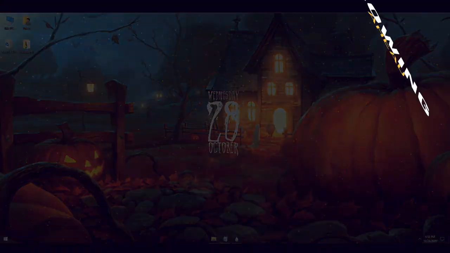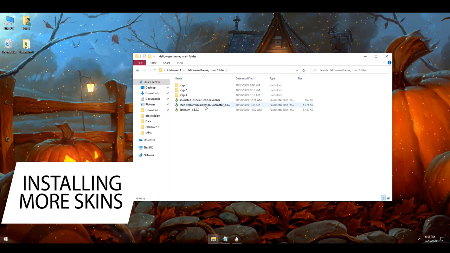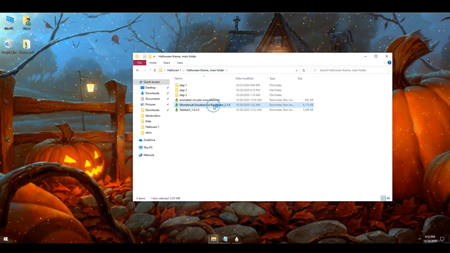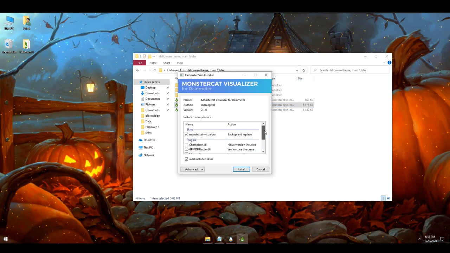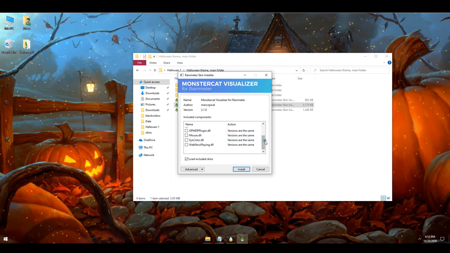Okay, plowing ahead. Let's install a couple of more skins. Going back to Halloween theme main folder, look for Monster Cat Visualizer for Rainmeter. I'm gonna simply double click on it to install it. Also, install all of these plugins that come along, so select all of these. I have them installed as you can see, so I'm not going to do that.